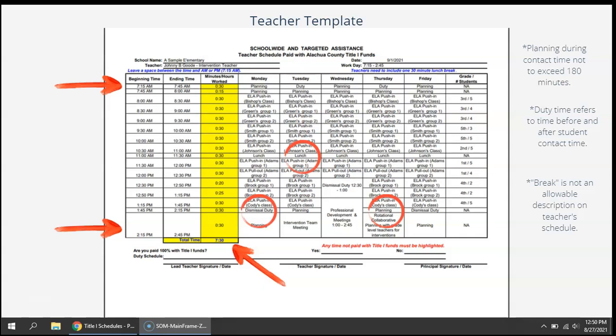So IICs who also teach intervention groups for a portion of the regular school day will notate their intervention group information in their schedule in the same manner described for intervention teachers. Any additional instructional coaches that you have that are paid with Title I funding, as well as an assistant principal paid for with Title I funding, their schedule should also be on the teacher template.